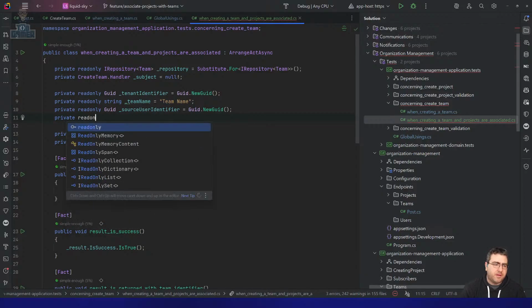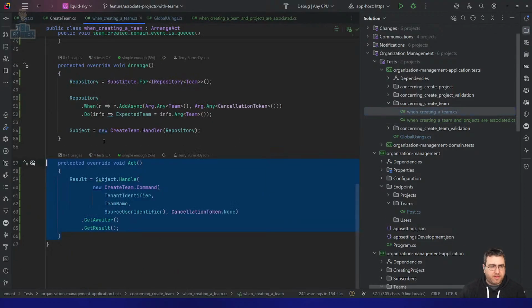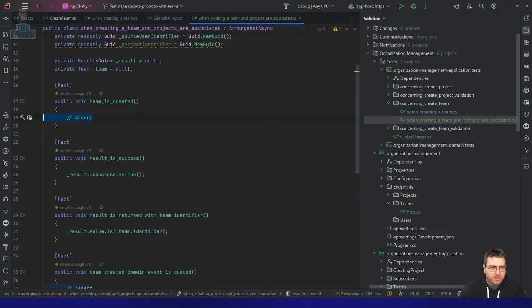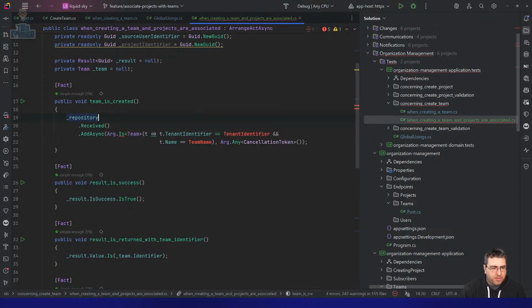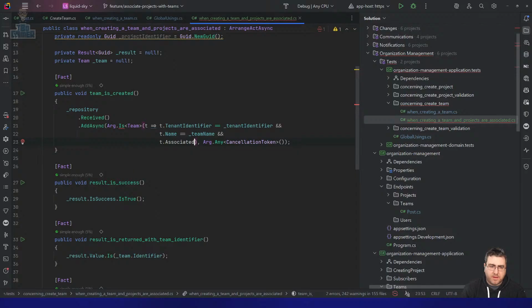Private readonly GUID projectIdentifier equals GUID.NewGuid. So we're going to create a new project identifier. That's what we're going to attach in a second. So team is created. This assertion, same thing. The only difference is here we are going to validate that we have added a team with a tenant identifier, a team name, and t.AssociatedProjects.Count greater than 0. We'll come back around to that.